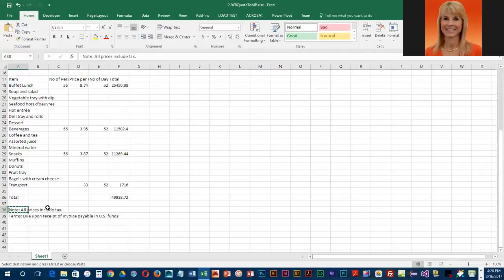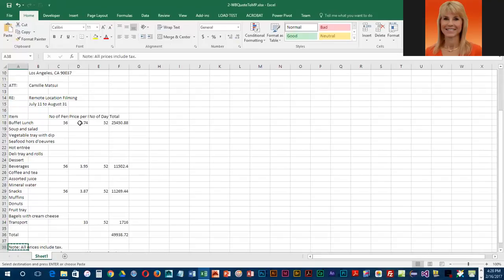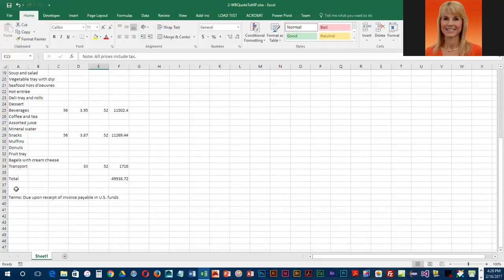So to retrieve it from the clipboard and actually move the contents, we're going to go up to cell E15. And we're going to use the paste button. Okay, and then if you look down, it's no longer in A38.